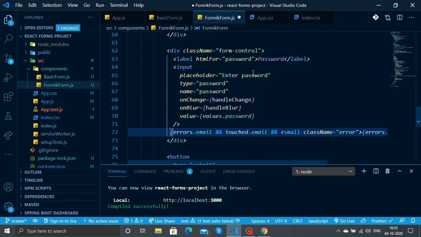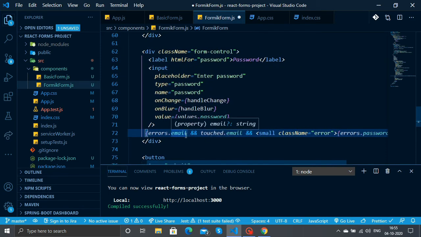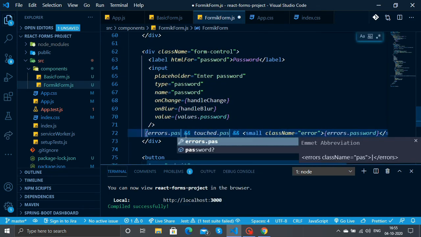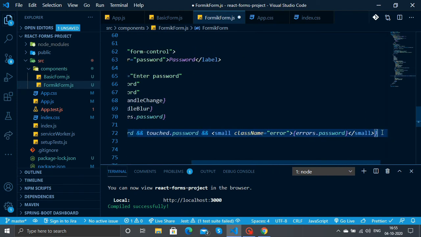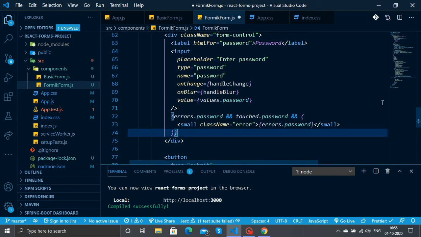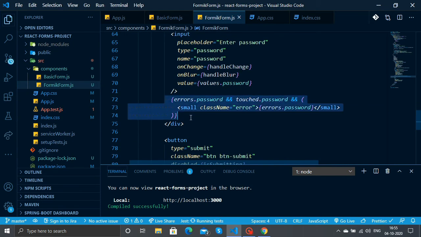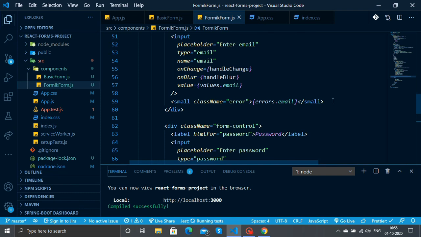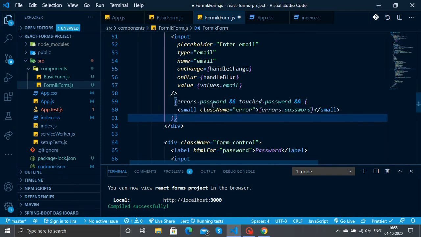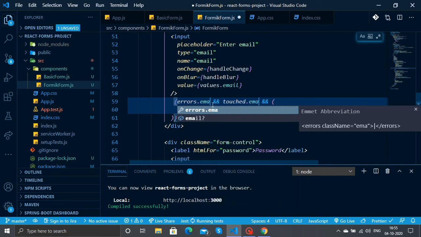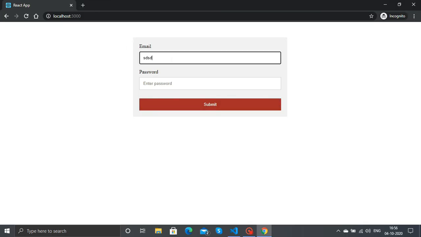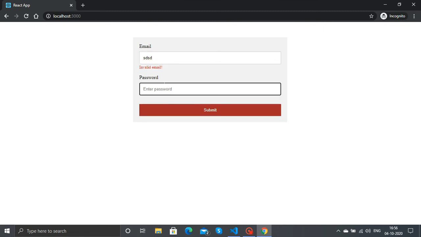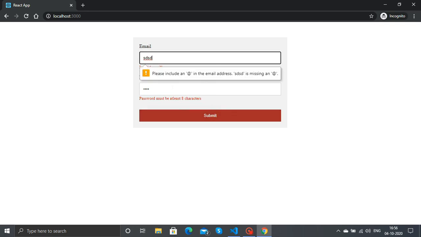So we'll check whether the email is set, whether the email is touched. That means touched occurs on the onBlur event. Similarly we'll set that for the password as well. So let's copy that password and error and paste it in the email as well, and change that password errors.password to email. Now when we type, the error is not shown, but when we focus on the next password field, the error is shown. So that is better.